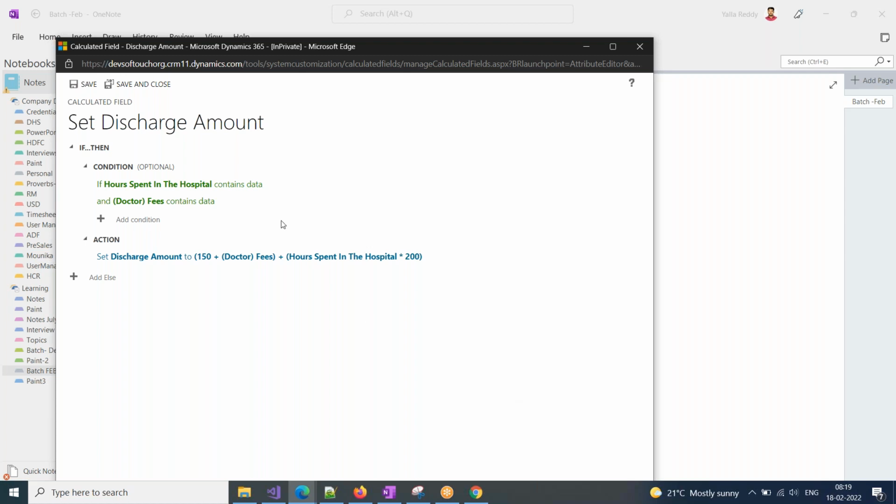Right. Now in the condition also you can use current entity field as well as parent entity field. In the action also you can do hard coded values. You can use the parent entity fields. You can use the formula like a BODMAS rule and current entity field. This is how you can make things very straightforward formula configuration.